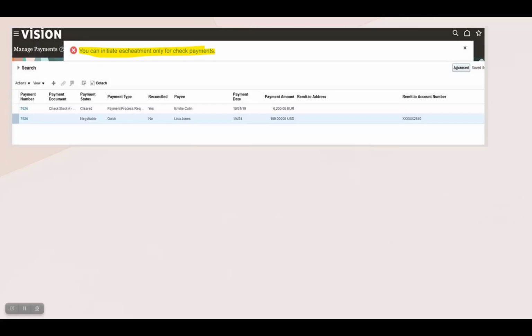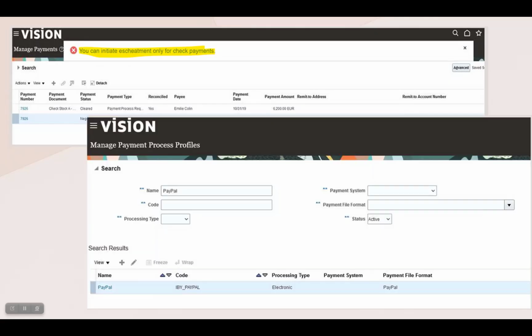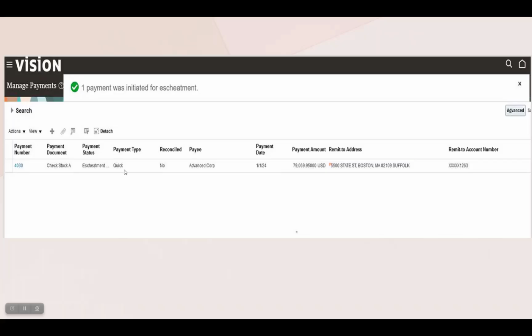So you have to search for another payment check, for example any other check which has a payment document type of, for example, printed check, and again you have to initiate the escheat. This is the only one that can be initiated for escheat. For example, here this one payment, which we said before is electronic, so this one payment is initiated for escheatment, and the payment status is escheatment initiated once you select action and initiate escheatment.